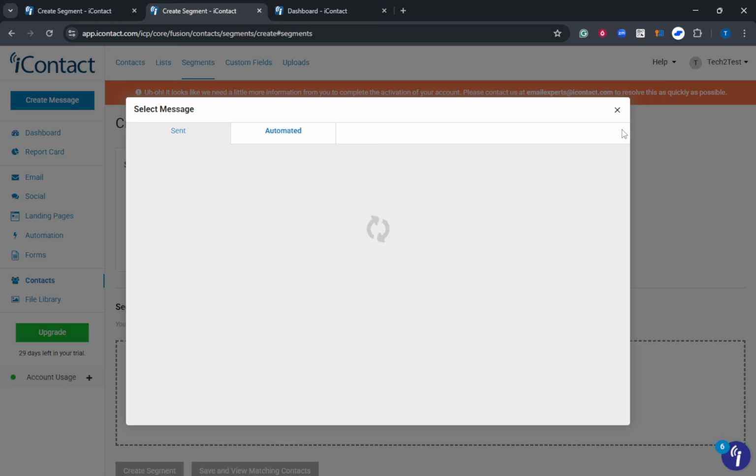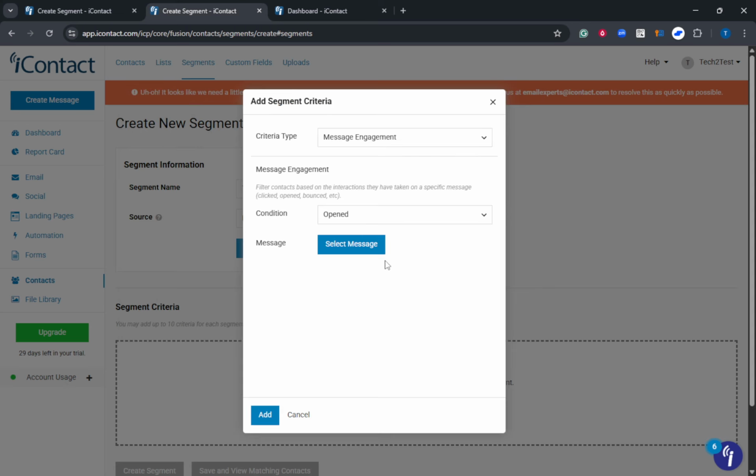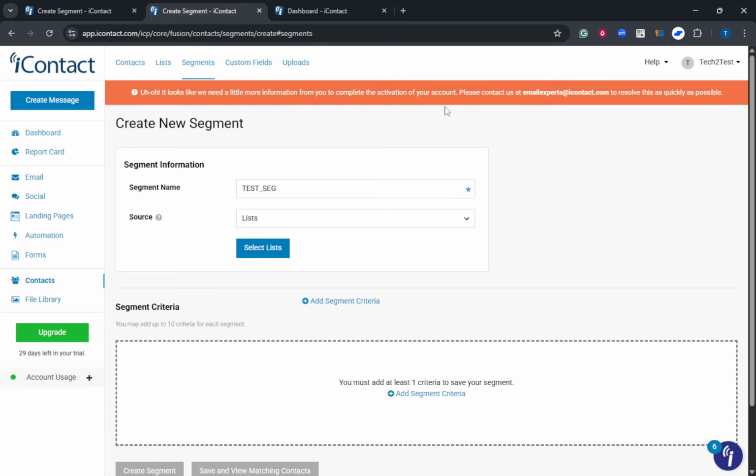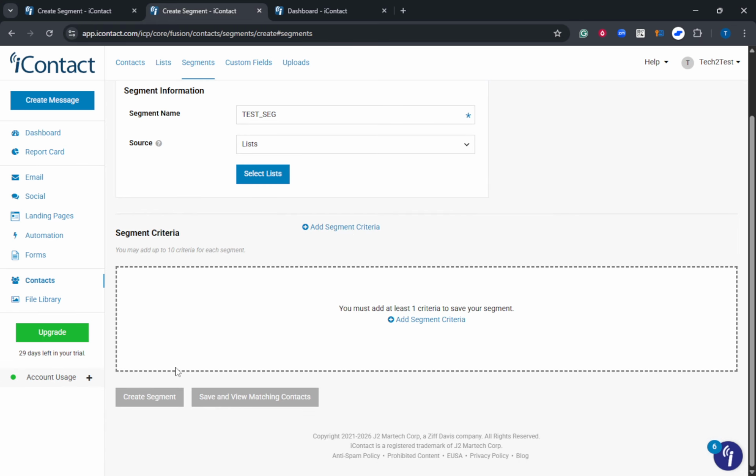When you're satisfied, give your segment a clear, memorable name, like Engaged Manila Subscribers. Descriptive names make it easy for your team to understand the purpose at a glance. Save the segment, and iContact will automatically populate it with all contacts who match your criteria.